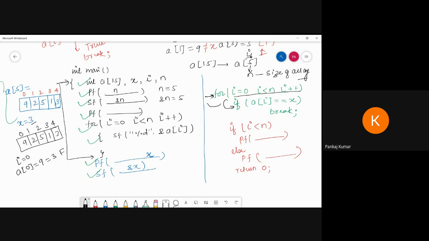So again it will repeat, because only when this is true, then break. This is false, so again repeat. If false, then repeat. Then again you check a of 1. Is a of 1, which is 2, equal to 3? False. Then we go to a of 2. Is 5 equal to 3? False. Now a of 3, which is 1, equal to 3? False. Now a of 4 is 3, is it equal to 3?